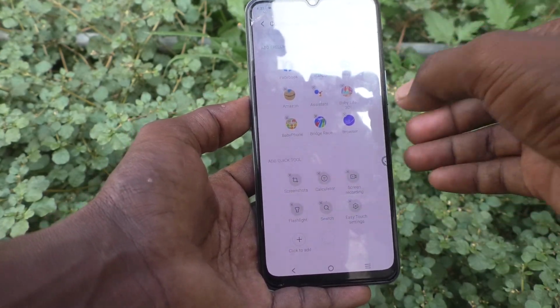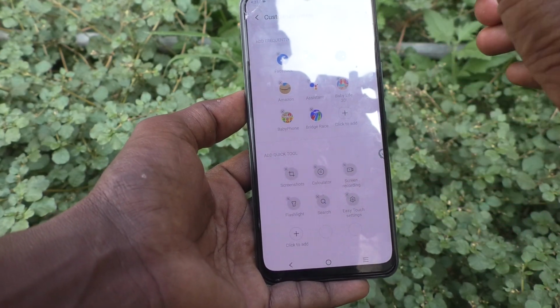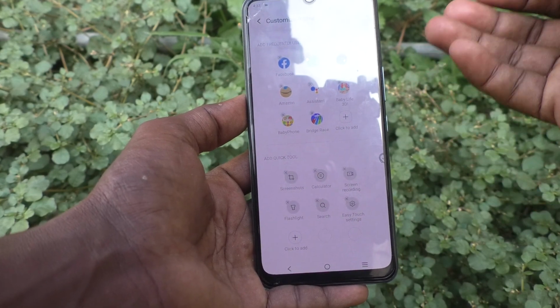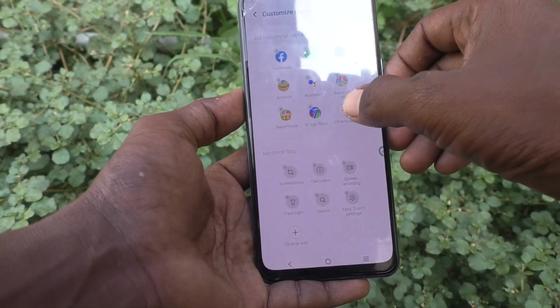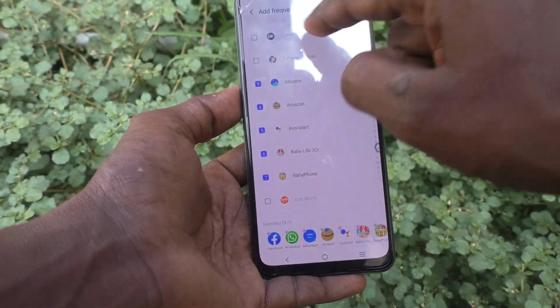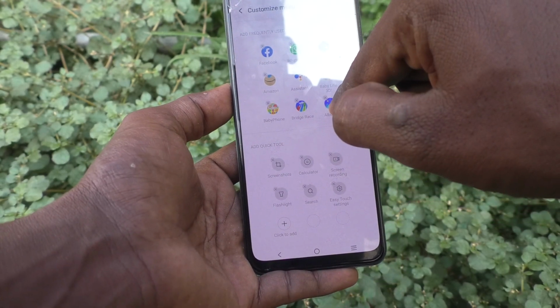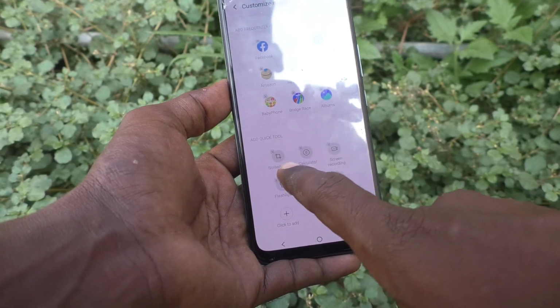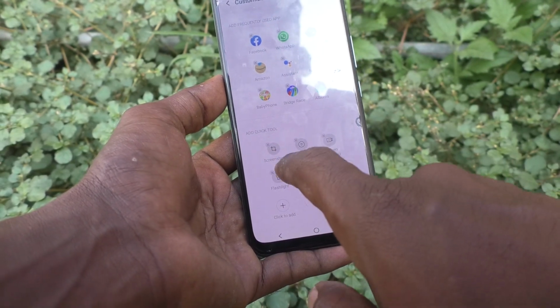If you want to remove anything, just click on the close button and then you can add another thing, another app. I have removed one thing here and I add an album here. Album is replaced. Now if you want to add a quick tool, this is the quick tool.